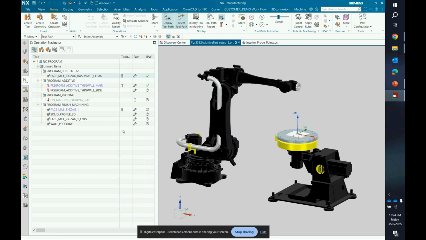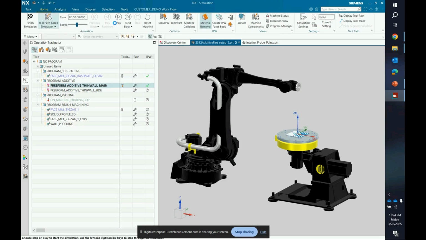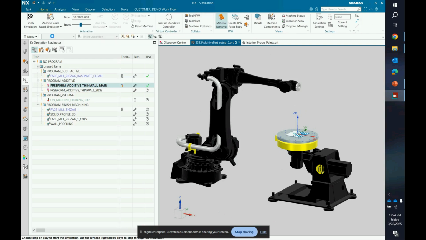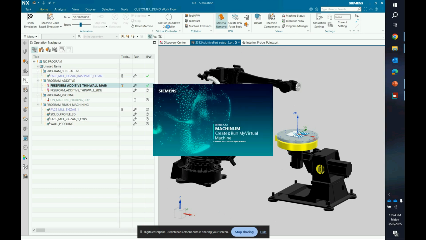Okay, perfect. So let's dive into actually create my virtual machine. So we're going to go to machine code-based simulation. And what that does is now we have a big power on button, virtual controller. So I'm going to boot this controller. And now create my virtual machine is going to run. This will take maybe 90 seconds to boot.